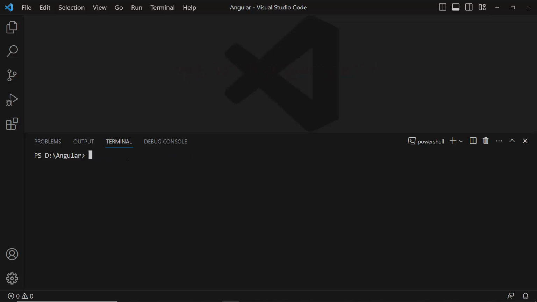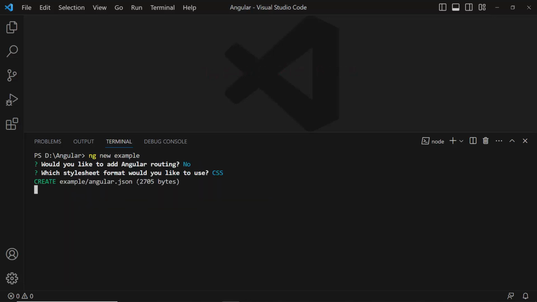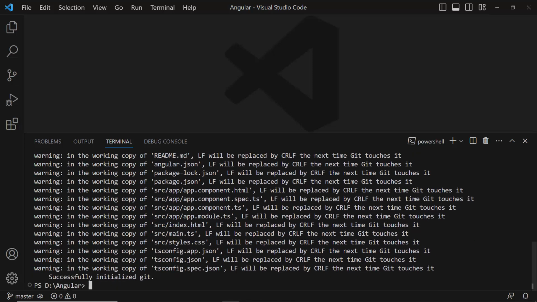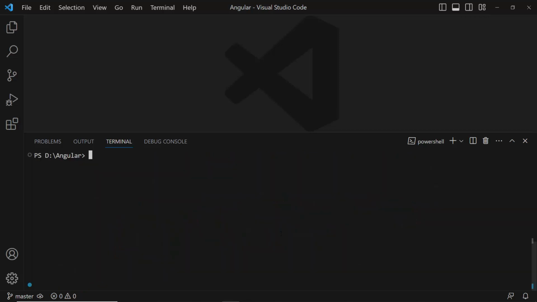Now, let's proceed to create a new Angular project by typing the command ng new project name. I am going to create a project without the routing option, so let me set no here, and choose the CSS option to add a CSS style sheet. The project creation has started, and this will create an Angular project along with its dependencies. Once the project is created, I navigate to the newly created project folder.